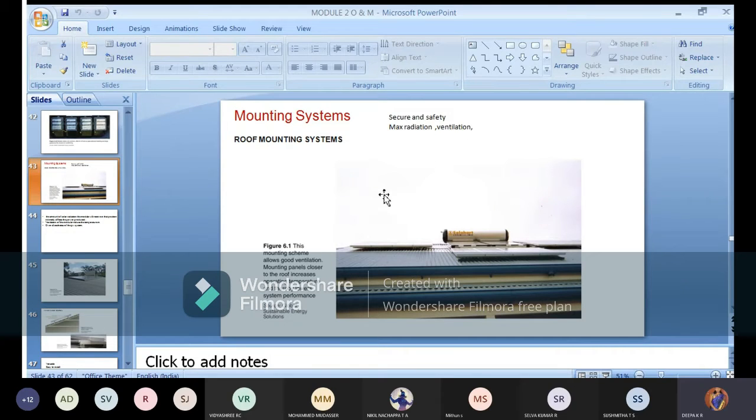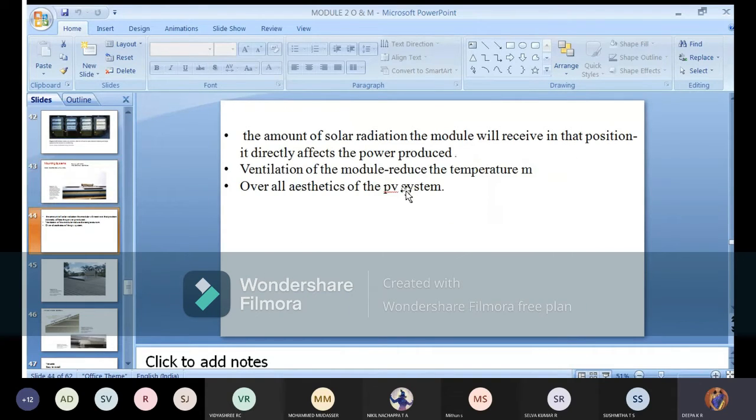Of course, in any mounting system you take, we want these things to be common: secure, safe, maximum radiation, and ventilation. But in this case, as a drawback, you will not get much ventilation. Because of that reason, the performance of the power output will reduce. So these are the main points. And every time you consider a mounting system, you also concentrate on the decoration, that is, how it suits the house or the building, and what else you can do.